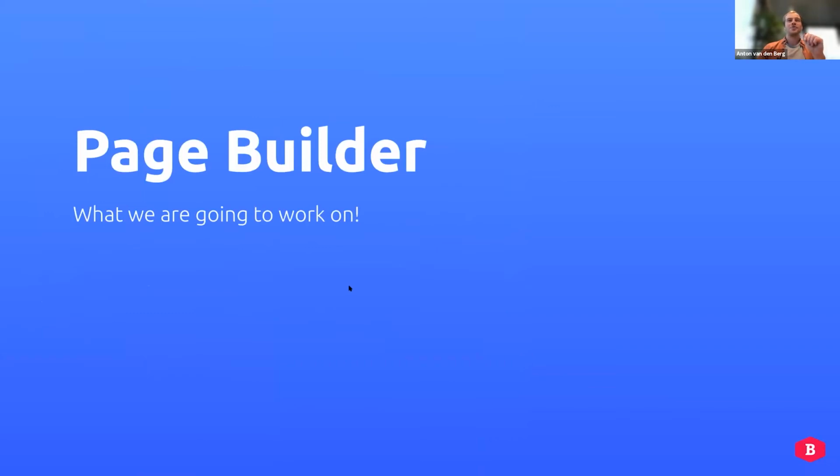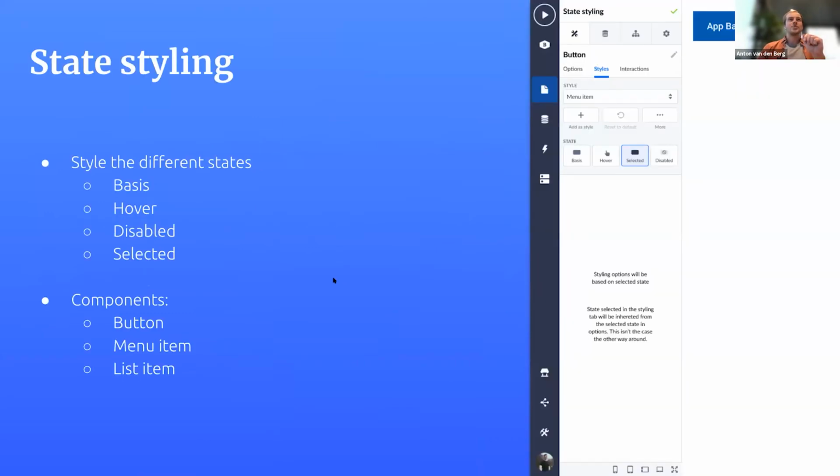with what we're going to work on. An important thing that we are working on is still styling and theming. And what we want to add within our components is the possibility to style your states. So that will be your base state, your hover state, your selected state, and your disabled state.